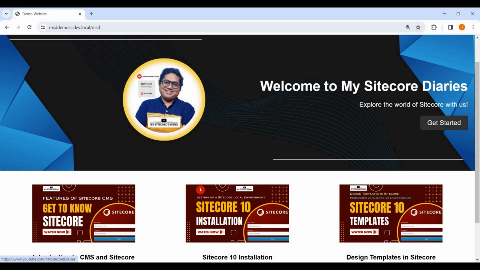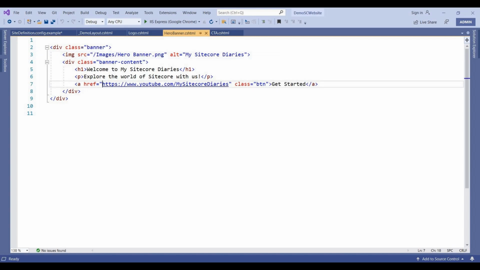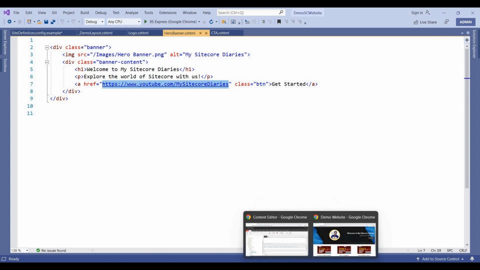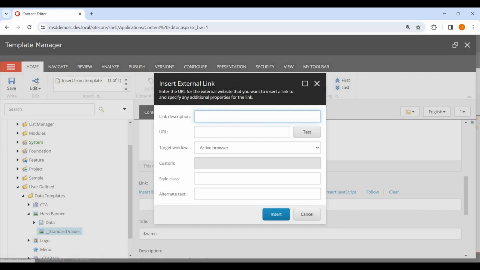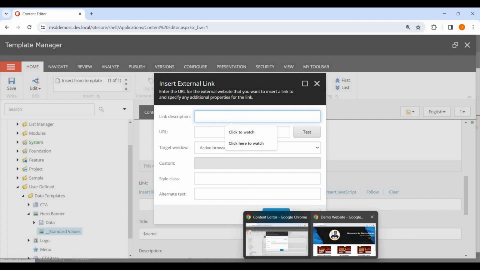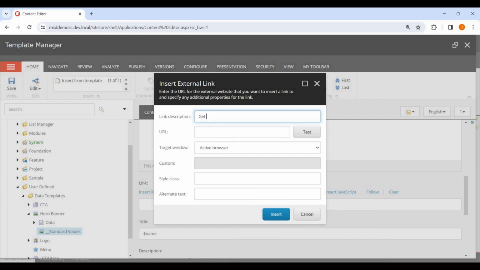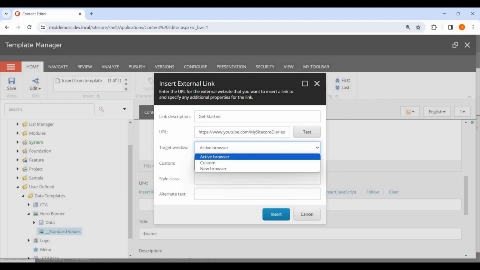So for that let's copy this URL, the hero banner. Let's copy this. We'll have an insert external link, because this is an external link. We can say what the link description is. So what it is saying is get started. This is the URL. You can test it. Whether you want to open it in the same window or another window can be set here: active browser same, custom and new browser. Let's do it for new browser because it's external.